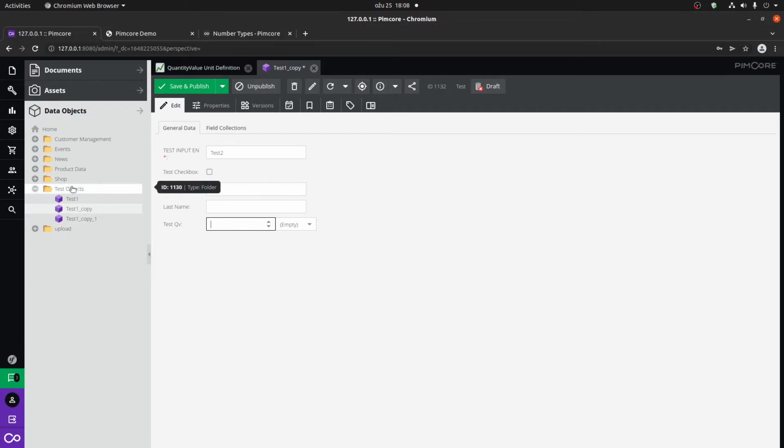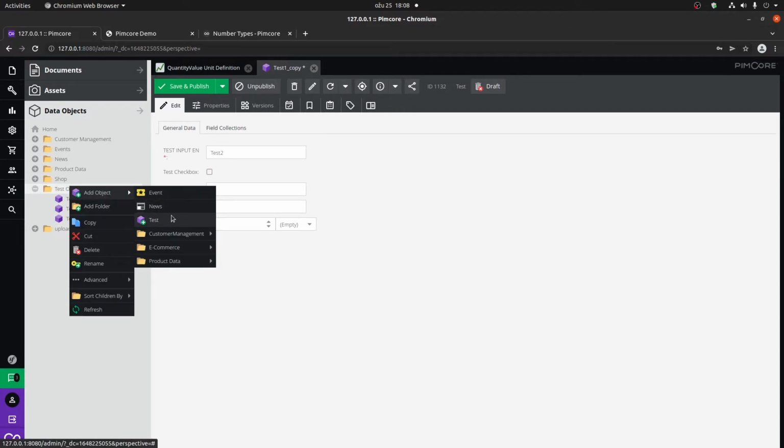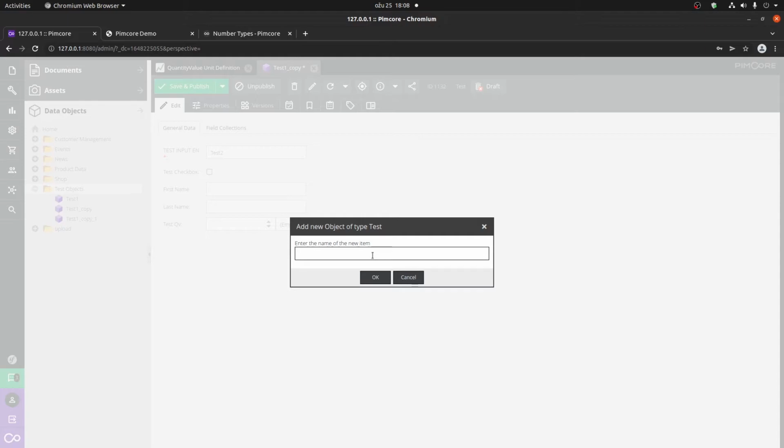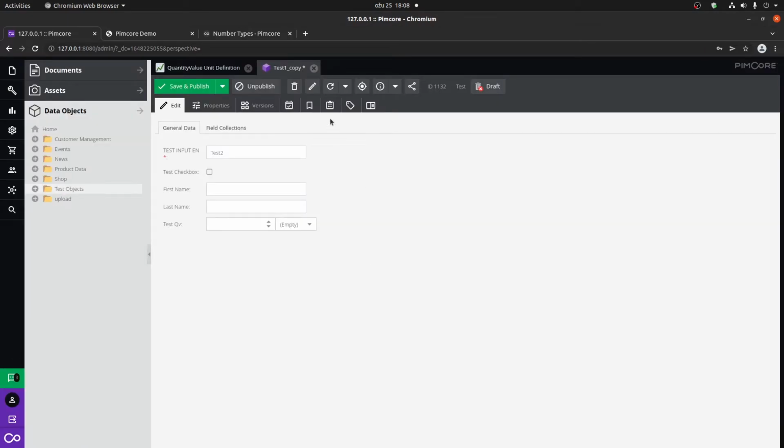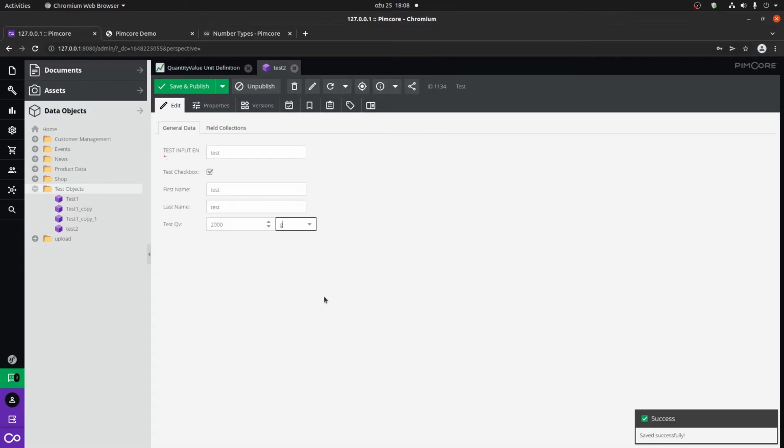If I were to create a new object, so let's say, I don't know, let's call this test 2, you can see that our default value is 0 and our default unit is kilogram. So let's just add a title here, first name, last name, it doesn't really matter. And let's put in 2 kilograms. Now, if we go to grams, you can see that it automatically changes to grams. I'm going to leave it on kilograms.